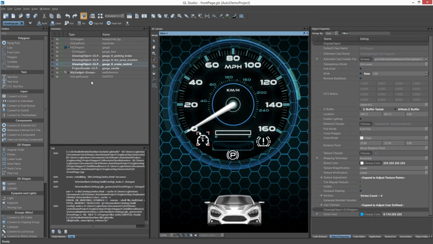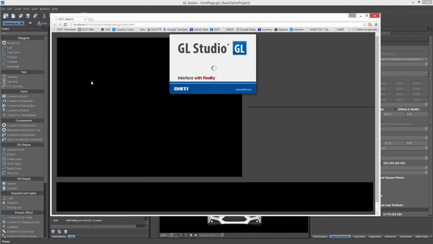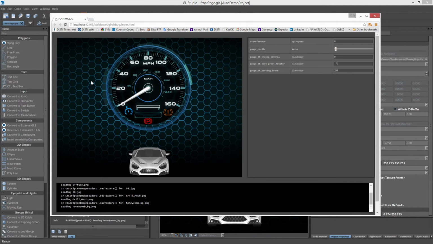This provides a great mechanism for UI designers to visualize and interact with the objects they create. Through the web interface, the designer can interact with the needle, change the colors for the indicator glow for the cruise control to yellow, tire pressure monitor to green, and leave the parking indicator at red. Notice the spin speed is 0 and change it to 10, but the spin axis is about the Z-axis like it was in the starter project.